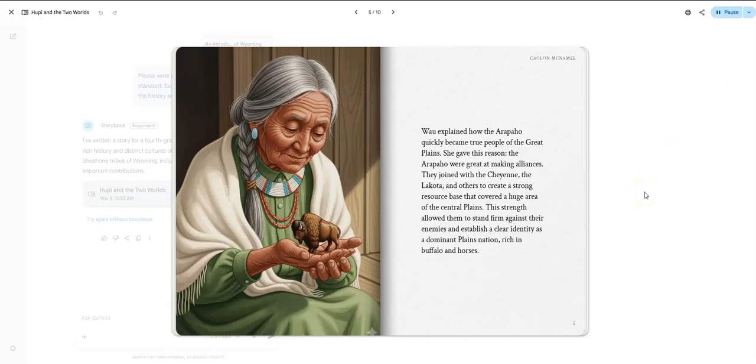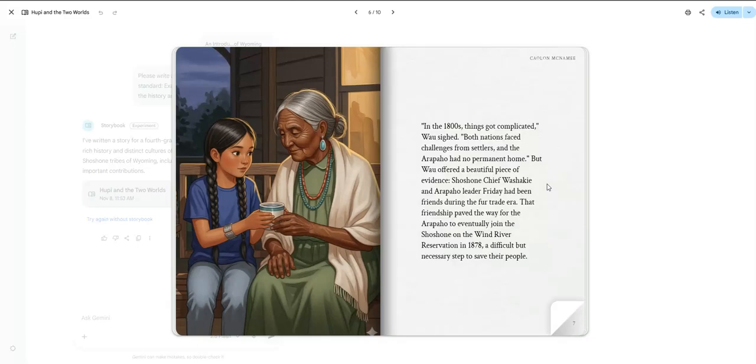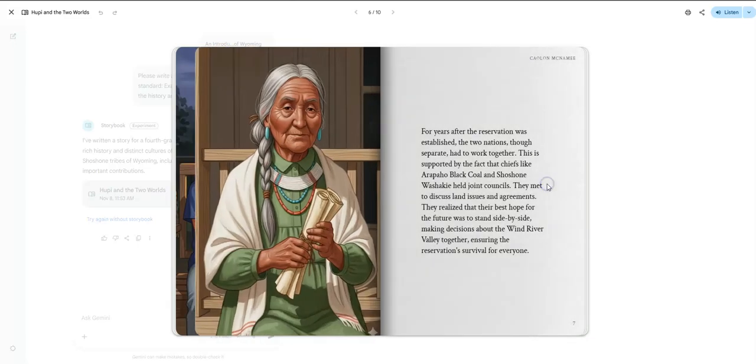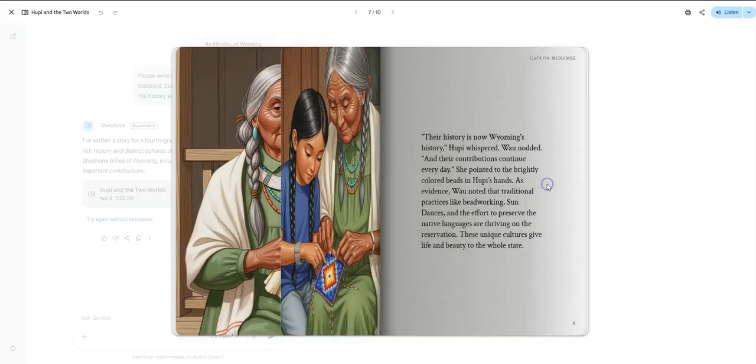Wow explained how the Arapaho quickly became true people of the Great Plains. I also love this little picture here. I feel like the buffalo in the palm of the hand of the older woman has some symbolism there. But yeah, it's not a very long book here.